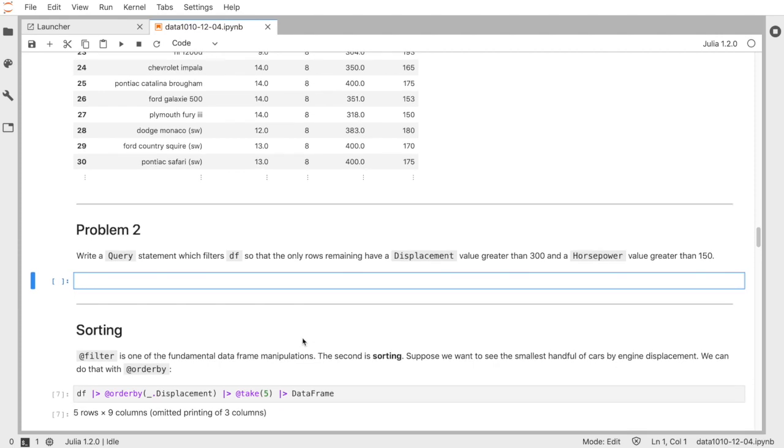So in problem 2, we're asked to write a query statement which filters the data frame above so that we only retain rows that have a displacement value greater than 300 and a horsepower greater than 500. So we take the data frame and we pipe it into filter, and the anonymous function we'll use just says grab the displacement value for this particular row and compare it to 300. And notice that we don't have to do any array things. This is being applied row by row.